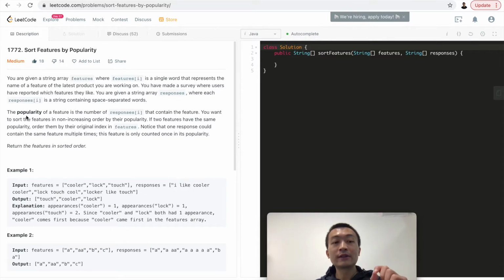So here comes the definition of popularity. The popularity of a feature is the number of responses that contain the feature. You want to sort the features in non-increasing order by their popularity. If two features have the same popularity, order them by their original index in features.